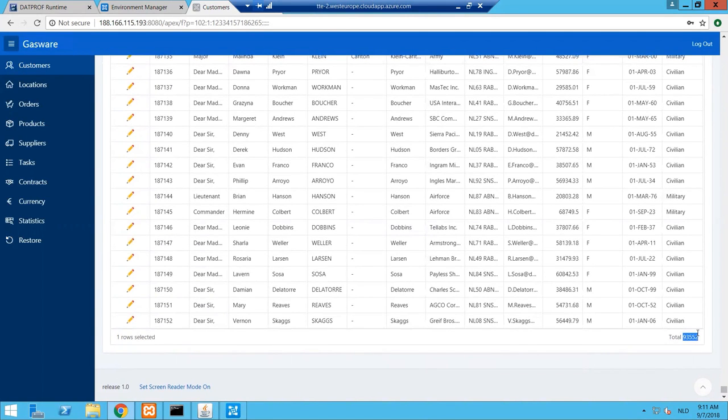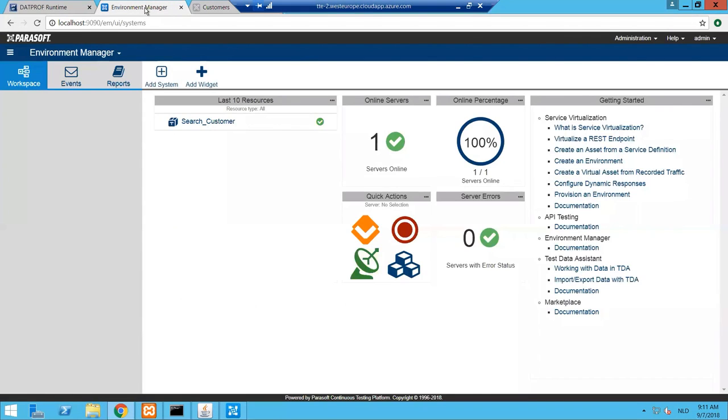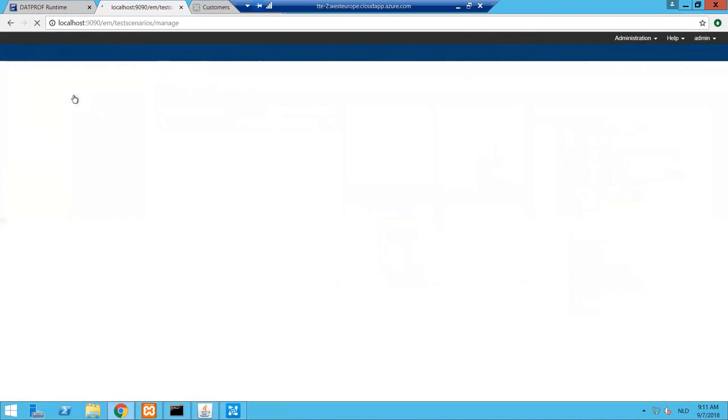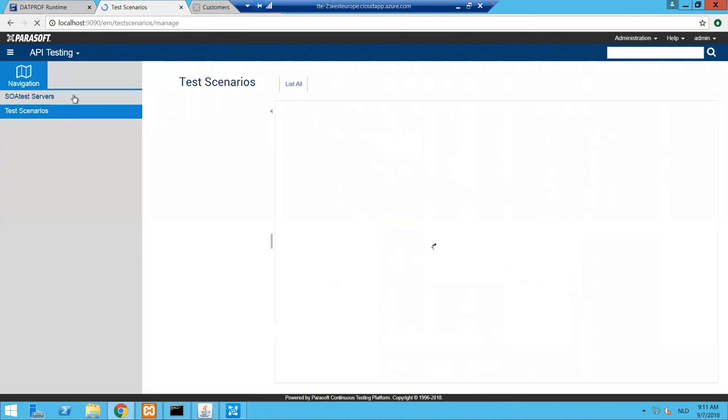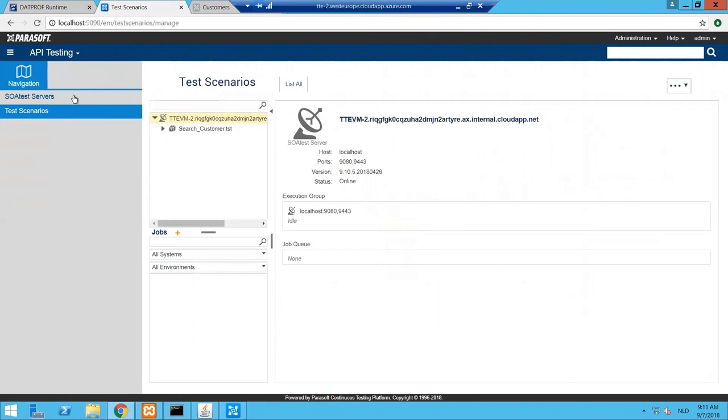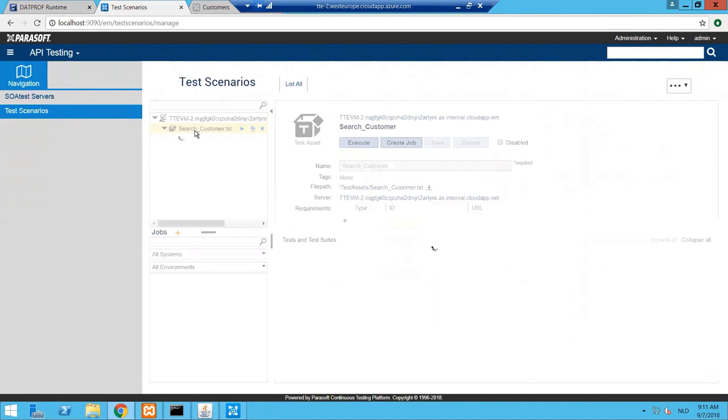So we have a test case which will apply this for us. This test case will be run through SOA test. And in order to make life easier, we use Environment Manager from the Parasoft continuous testing platform. In here, we have API testing. API testing will start the execution of the test for us once we click it manually to start right now. Here we have our test case, search customers.